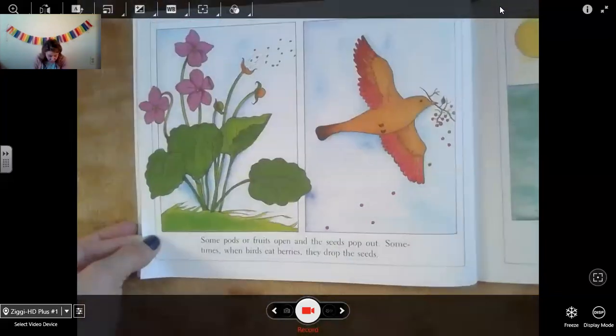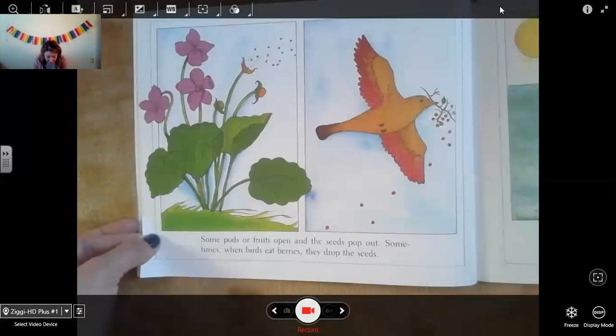Some pods or fruits open and the seeds pop out. Sometimes when berries are eaten by the birds, they drop the seeds.